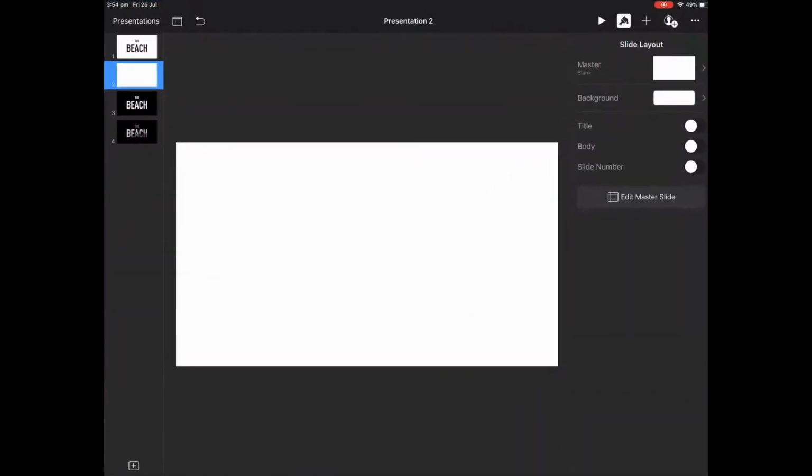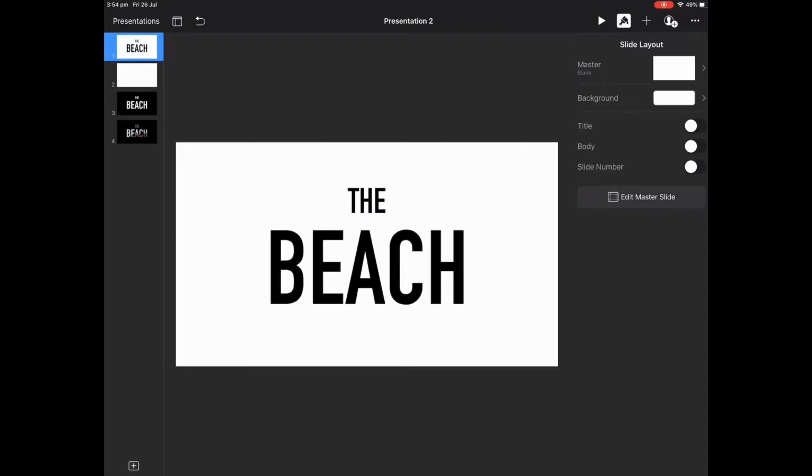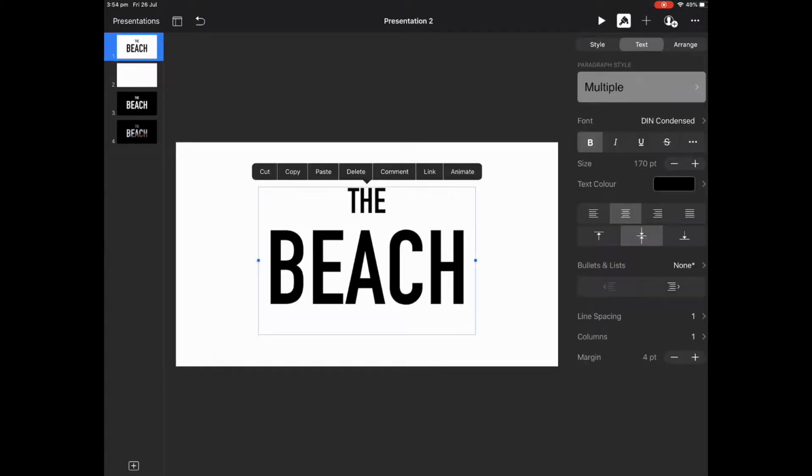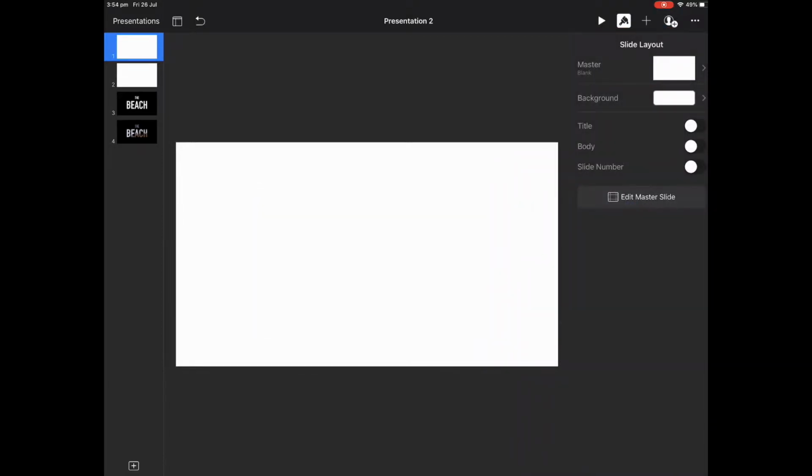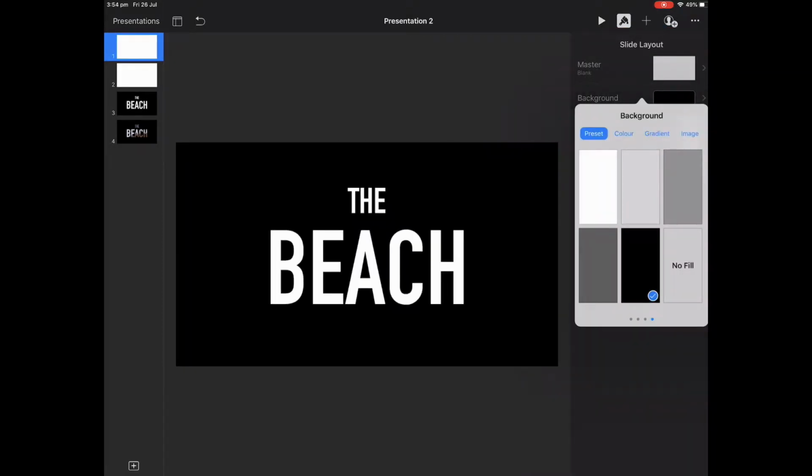So let's go to Keynote. And here you can see I've just created some text, black on white. I'm going to change that now because I need the text to be white. And I'm going to have that black cinematic look that you saw in the preview. So I'm just going to change that to white and change the background to black.